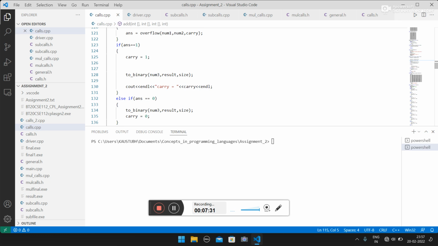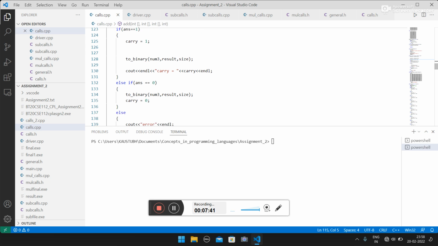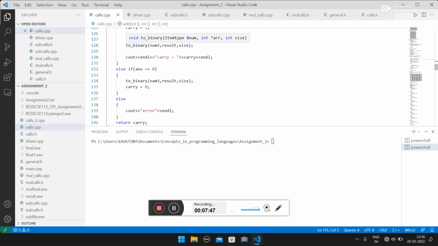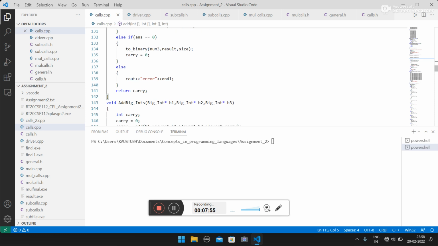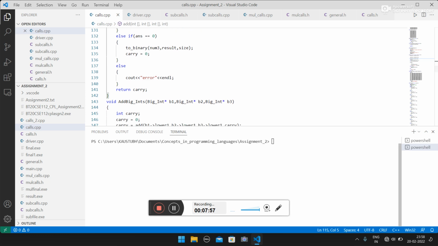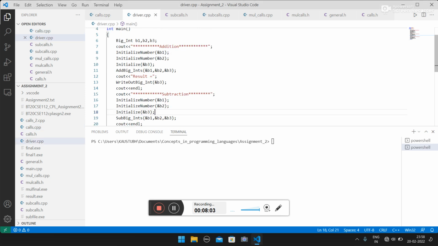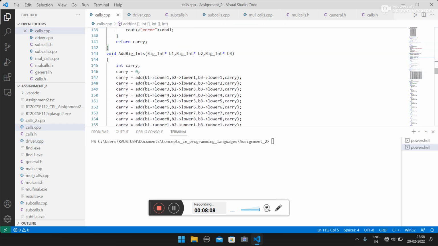And then we have also notified the user that it entered this if statement, and this is the carry now. Or if the answer equals 0, we convert it to binary, and it is a simple process like this, but the carry is 0, or else it is impossible to happen. But if due to some error it happens, we have notified the user that an error has happened. In this way this add function is done, and this add being ints is done here.